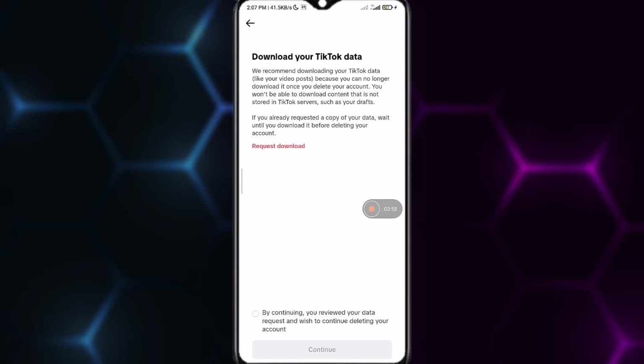You can download your TikTok data, which means all the TikTok videos and information that are on your TikTok account will be downloaded once you have tapped on this red button, that is the request account.